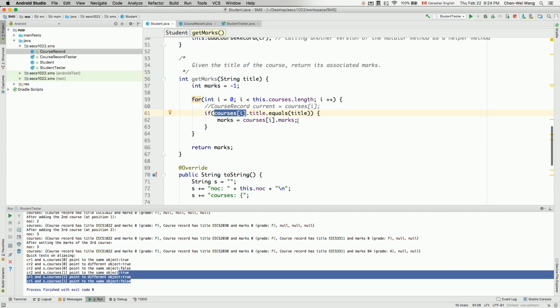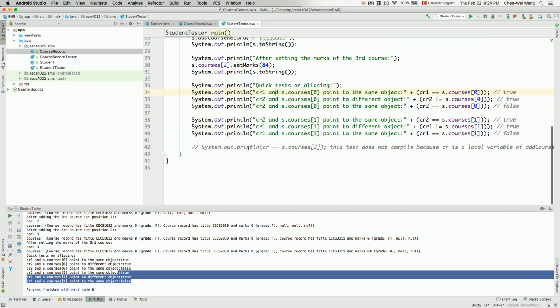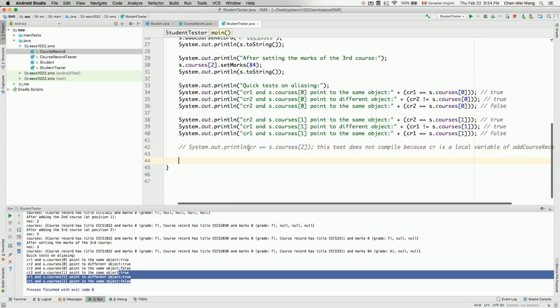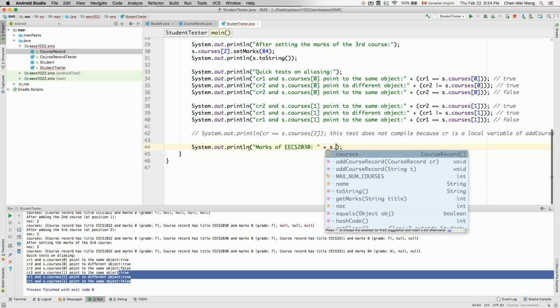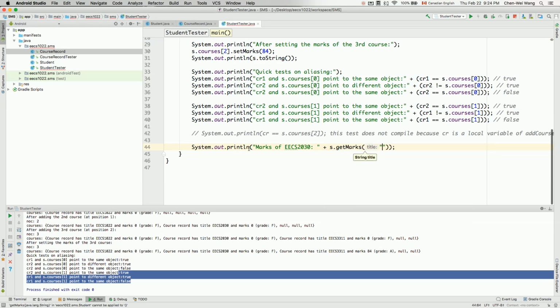Let's really verify that we're going to run into trouble for this particular one. So now let's go to our student tester over here. Let's get the marks and print them out. Let's say the marks of EECS 2030. So now we can say s.getMarks, and then we can say EECS 2030. Now, what's going to happen? If we try that, let's see if we will really run into the null pointer exception as we expected.